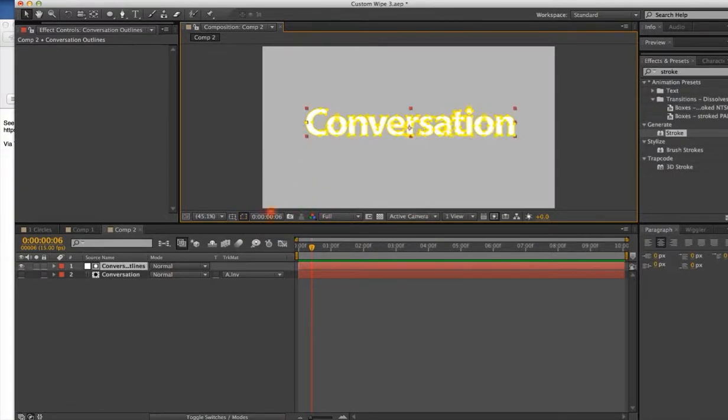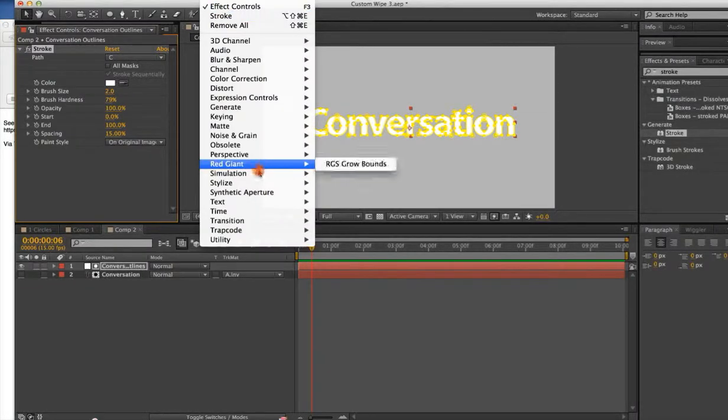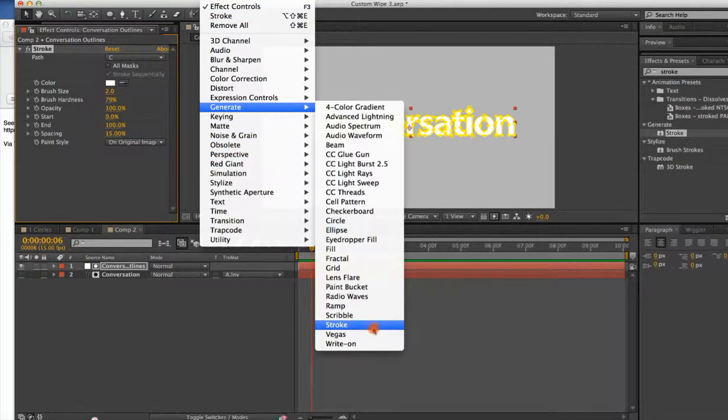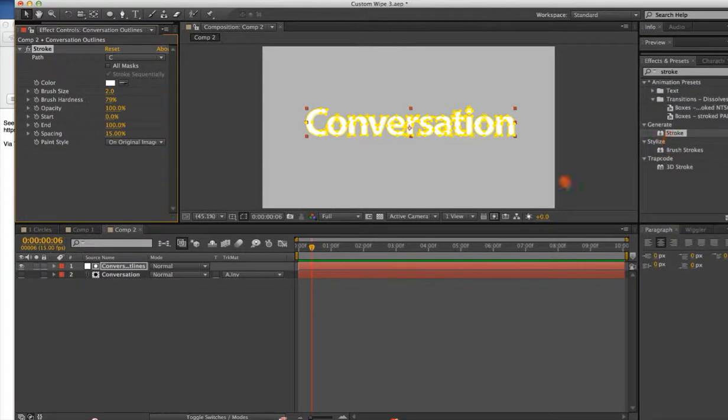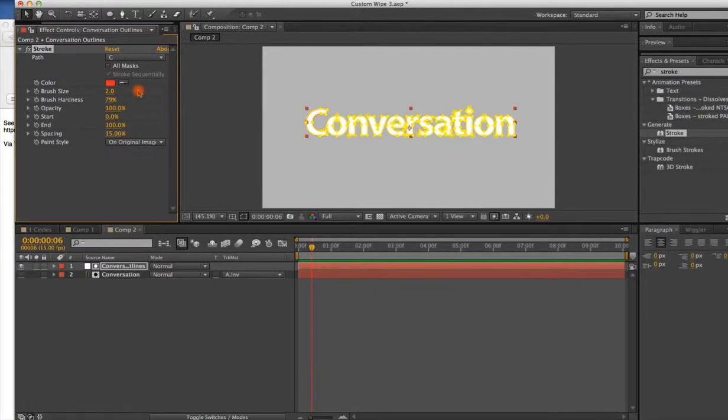If you want to hide this, you can click over here. Now, after having this, I can just animate this using the stroke command. It's available in effect, generate, stroke. So I just type stroke and I get it and I drop it. Now, I can just change the color of the stroke. I can put any size stroke.